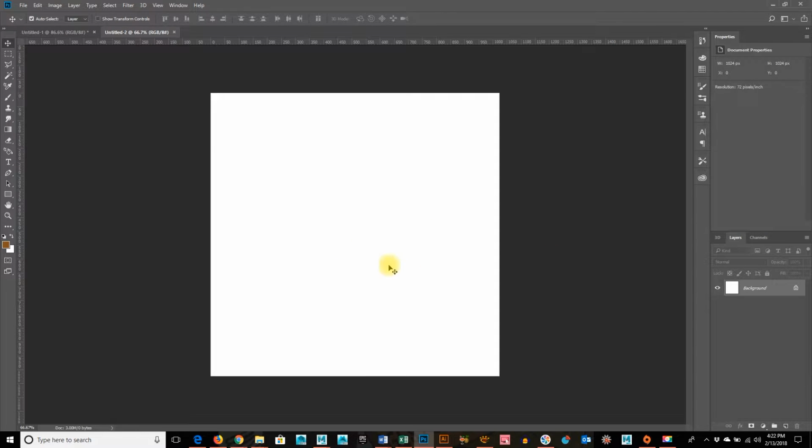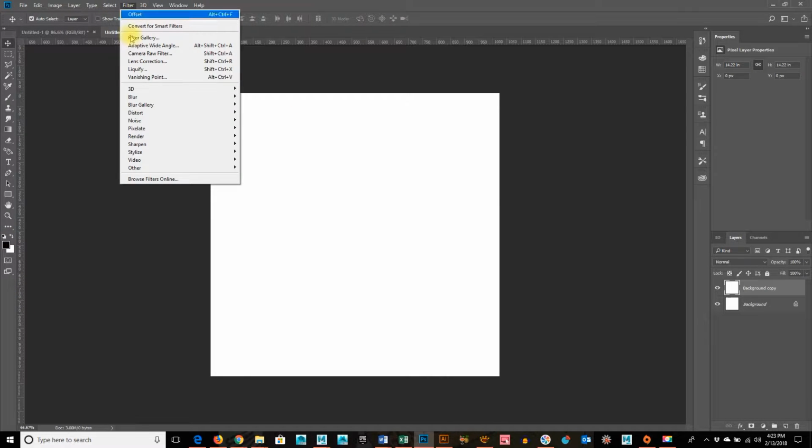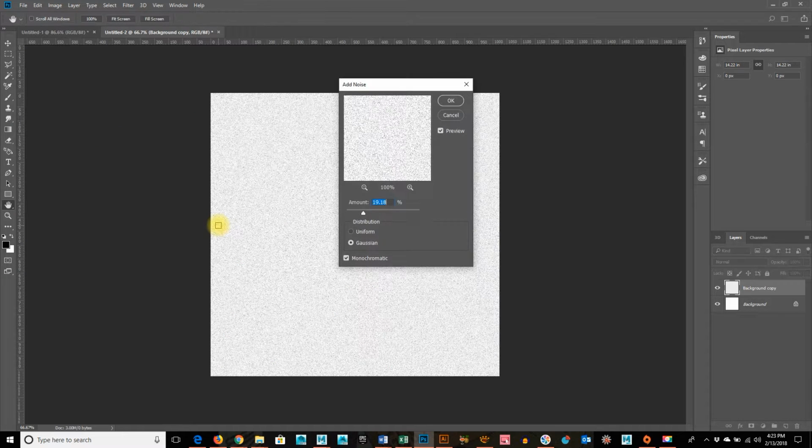So now I've got a white background. It's locked to the bottom, and I'm just going to duplicate it by left mouse dragging it right into this little icon in the layers, and now I've got a new copy. And let's hit default here, and I want to go to Filter, Noise, Add Noise. And I would set it to about 19.